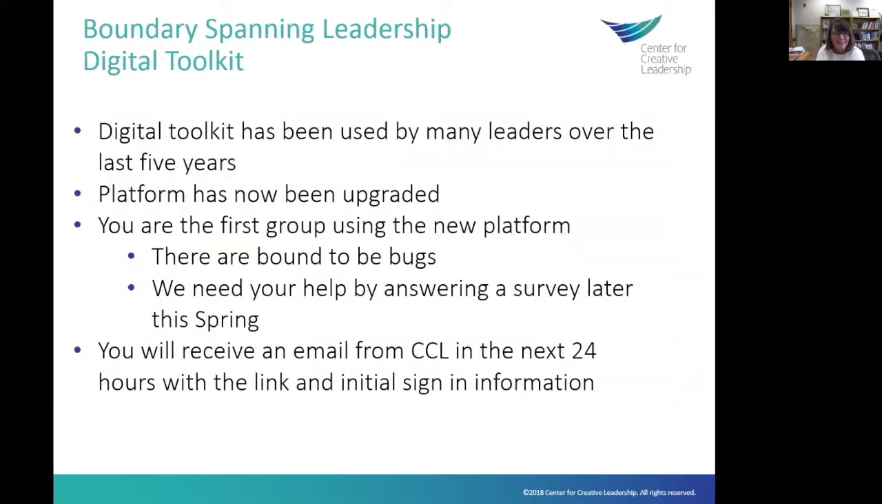So the boundary spanning leadership digital toolkit is something that we've developed. It's been at least 5 years ago. And we did it from some work that CCL was doing with the Robert Wood Johnson Foundation. The Robert Wood Johnson Foundation at the time was developing community coalitions around the country to come together to address critical health issues in their community.